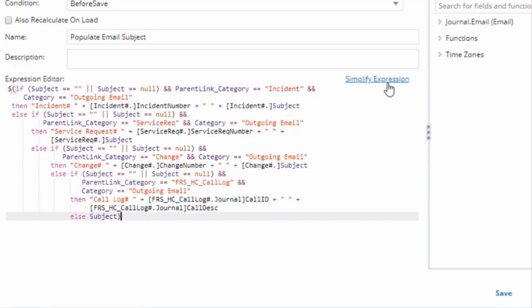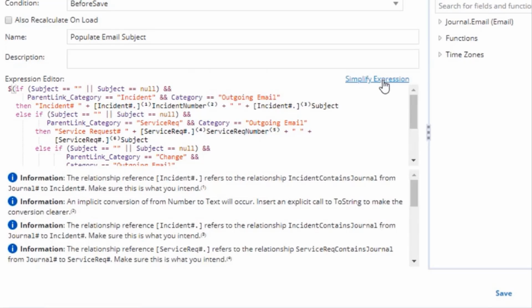Let's click Simplify Expression. This will first check for syntax and logic errors. If any are present, the system will alert you. If the syntax is correct, the system will simplify the expression if possible. When we do that, there are several information pop-ups. This is normal. The system is simply checking the relationship references and number-to-text conversions. It would also tell you if you have any functions that are not supported by escalations or workflows.